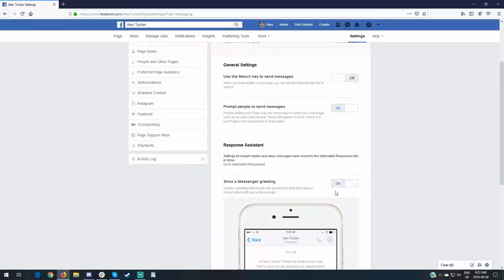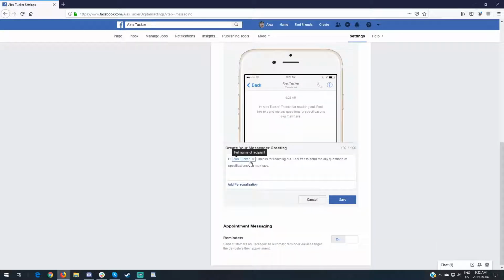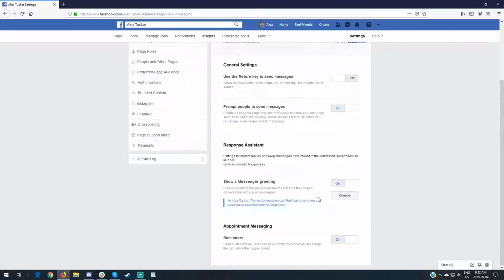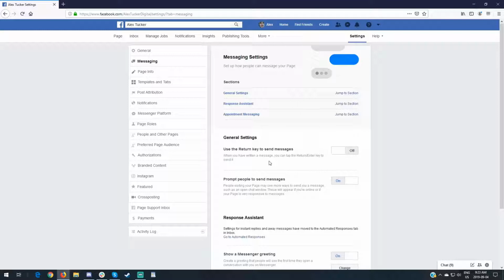So I've got a little message that would say hi. So if I click on change here, you can see this is the full name of recipient. So it would say, hi, full name of recipient. Thanks for reaching out. Feel free to send me any questions or specifications you may have. So if someone is thinking about potentially reaching out to me, that might prompt them to take the next step and actually send me a message.